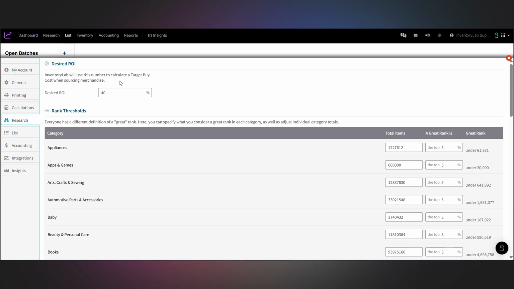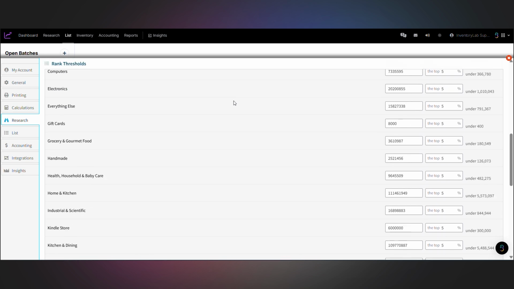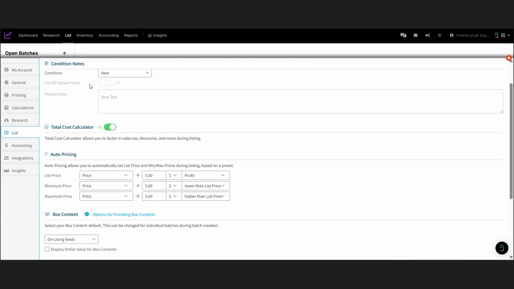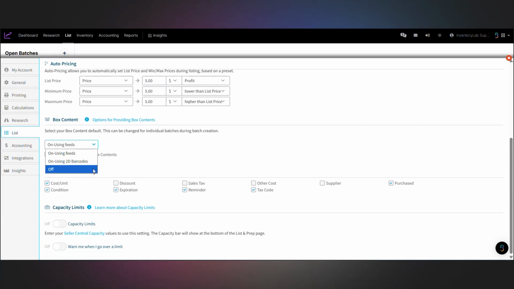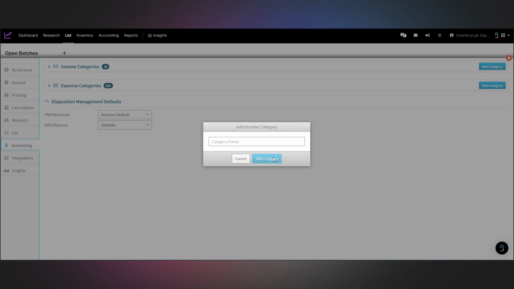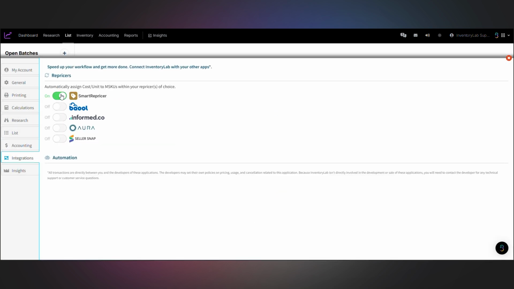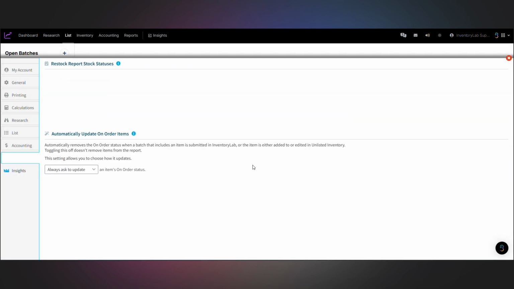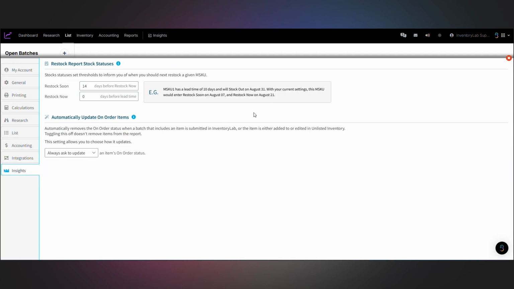In research, set up your desired ROI and rank thresholds. The List tab lets you manage your ship from address, customize your condition notes, enable the total cost calculator, set up auto pricing, select box contents defaults, remember last entry, and enable capacity limits. For accounting, you can add income and expenses categories and manage disposition settings. If you want to integrate with a repricer, you can do so under integrations. And if you're subscribed to Insights, be sure to check the custom restock report settings. It's important to take time to go through each section. So take a few moments and go through your settings. Setting these up in advance will make all the difference.